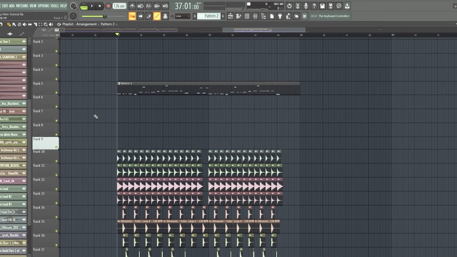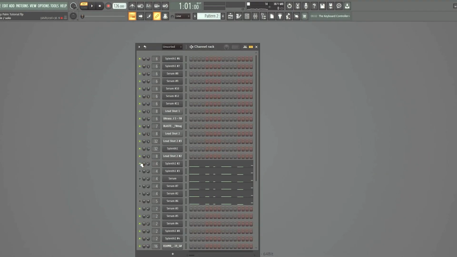Now let's create the bass. This is what the bass sounds like together with the drum beat. It consists of these 6 presets that are playing the same bassline.